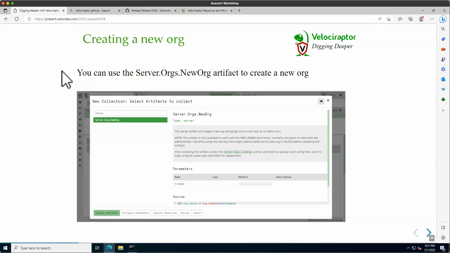So create a new org. This is useful when you have a new case that you want to deploy a new deployment for, and it's not big enough to warrant a whole infrastructure, maybe it's only 50 or 100 endpoints. So it's super quick. You just create an org and then do the investigation. We're going to go through that. So that's creating the new org.